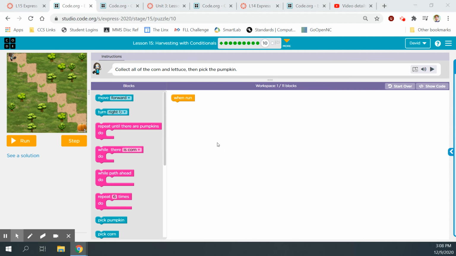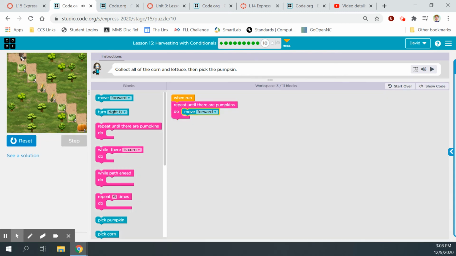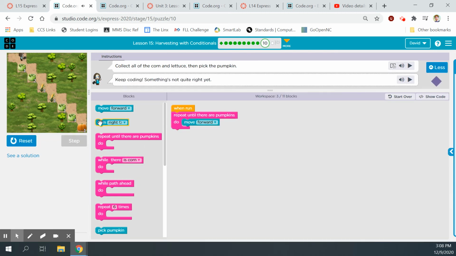Let's see. Let's continue to use repeat until there are pumpkins. First thing she needs to do is move forward. Then she needs to turn. She'll get right there. She needs to turn right. Get in there. And then she'll be facing this way. She needs to move forward again.